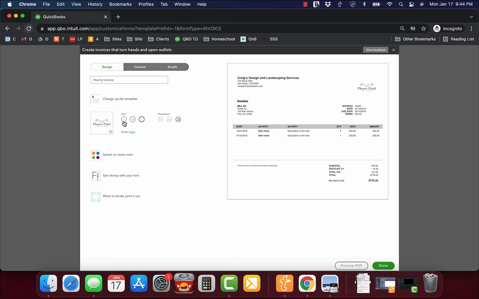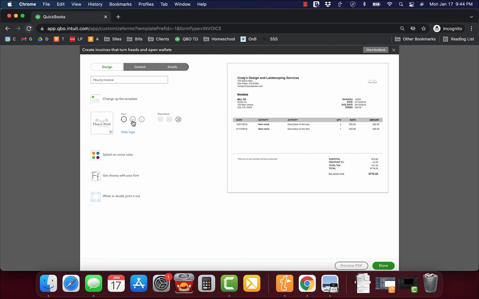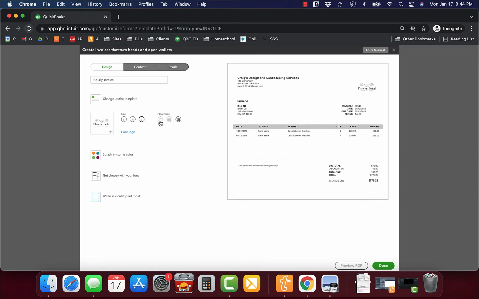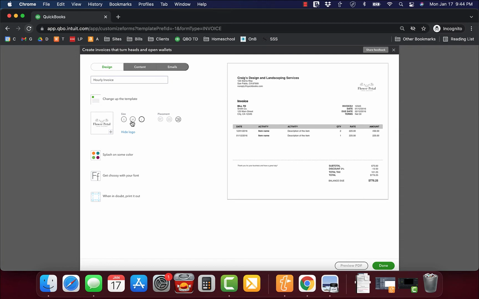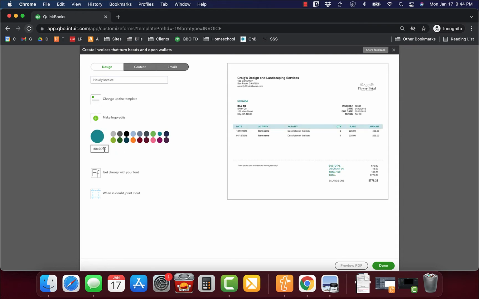Now you can change the size of the logo as well as the placement of the logo on your invoice. You can hide it, or you can show it. You can add a pop of color. Yeah, you can do all that. Okay, so QuickBooks gives you a few options to choose from. Let's look at a few of them. And then here you can add your specific branding colors. So I'm going to add mine.